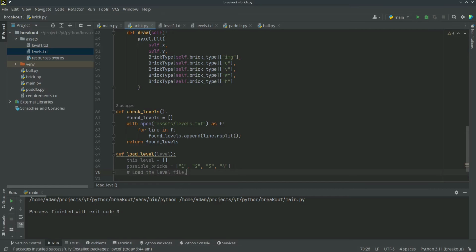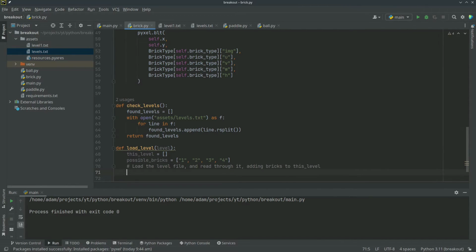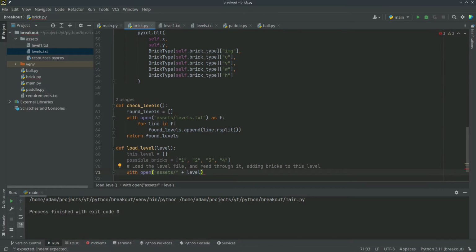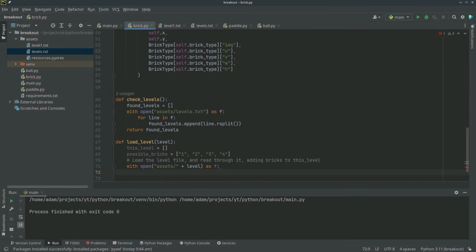And we want to load the level file. Load the level file and read through it, adding bricks to this level. So we're going to use the with open thing again. We go assets\. Now we're passing in the name of the level, so we'll concatenate that text with the plus symbol as f again. So we're opening the file as f. Now we want to keep track of the x and y coordinates here as we go through the file, so that we know where to put our bricks. So we'll start y at 0.